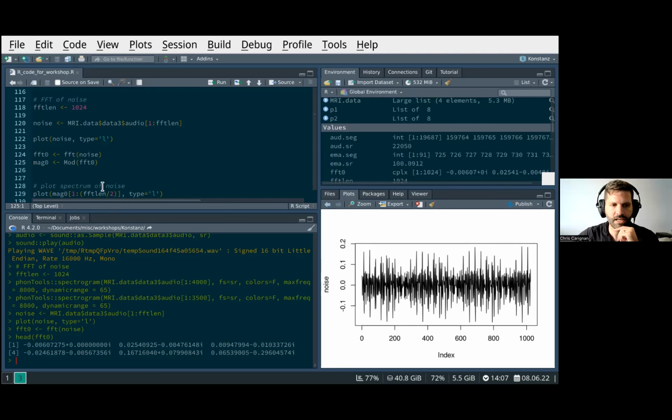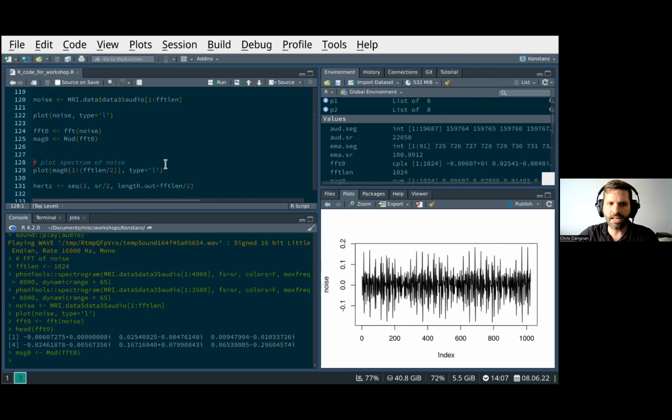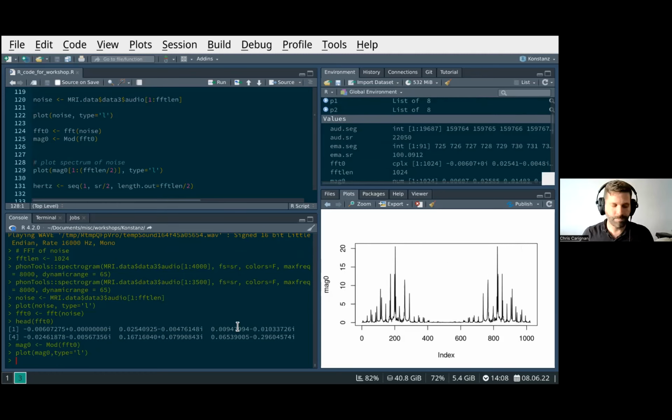Now the frequency can be extracted using the modulus function. This is essentially just the absolute value. We can consider it that way. So we've done our FFT, and now we've extracted the absolute value of this component. If we plot that, hey, a spectrum. So now we've got a spectrum of the noise, but something looks weird here.